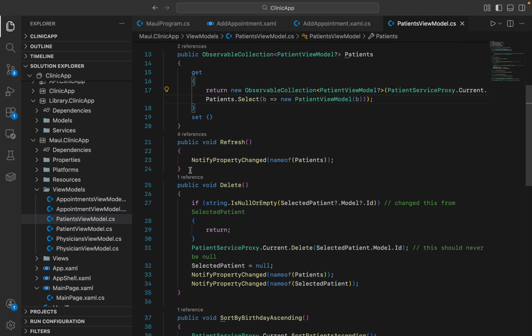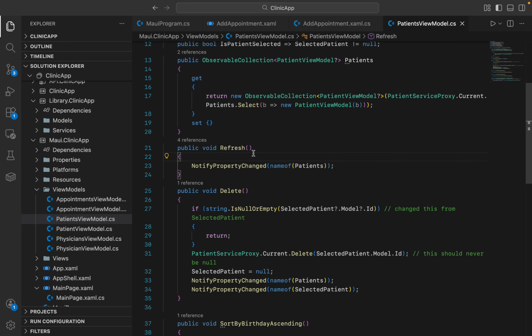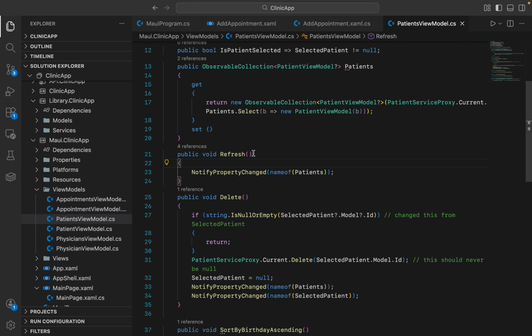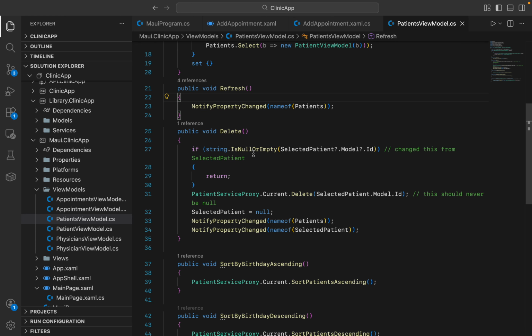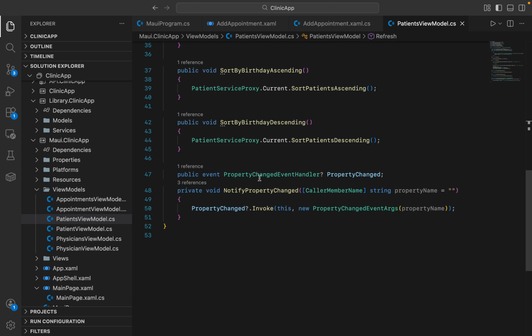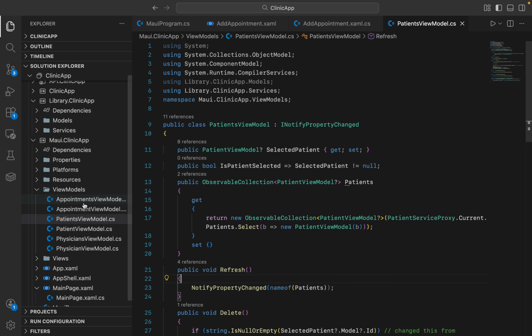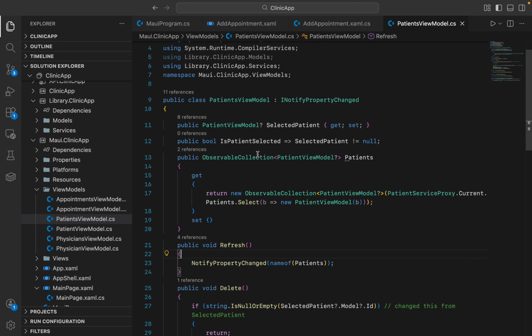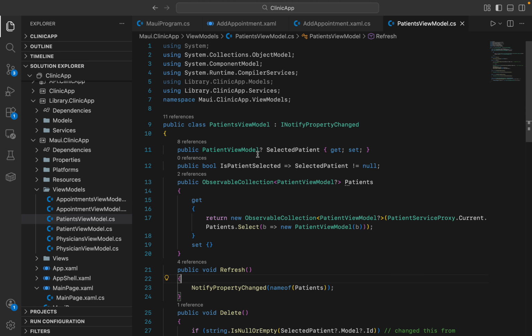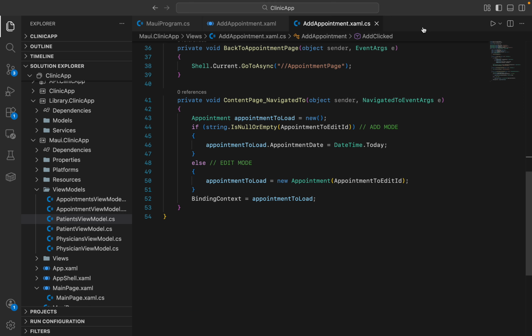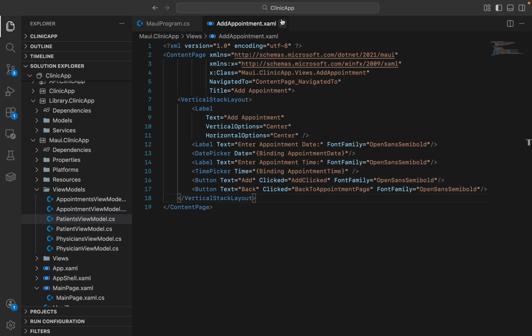And we have refresh for the notify property change when we navigate back to the patient's view and we want to see an updated list. For example, if we added a patient or if we deleted one, that's notify property change. These view models are all pretty much the same, so they all have the same functions and things like that. So that's the patient's view model.